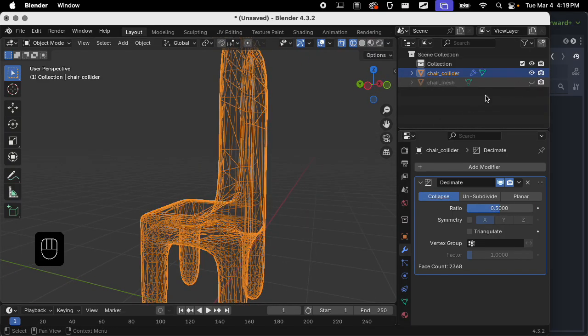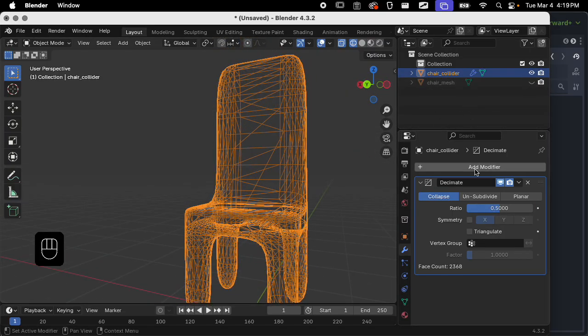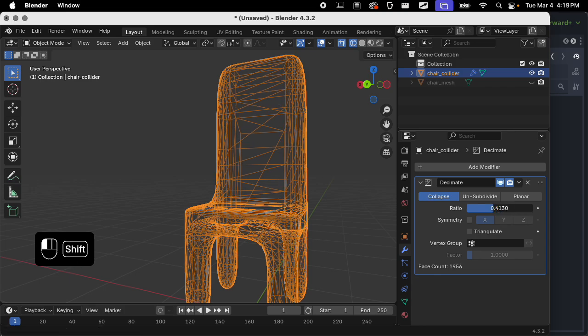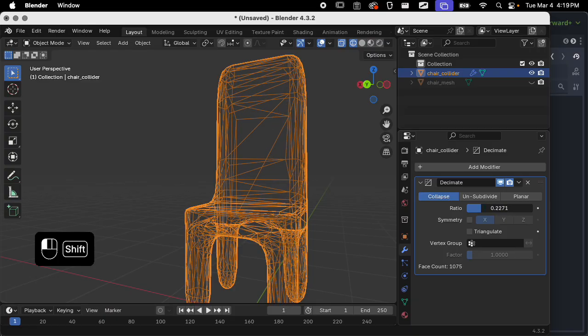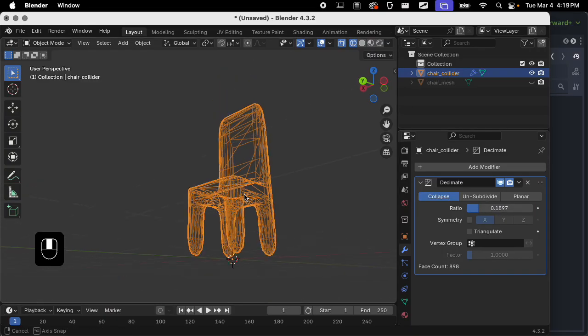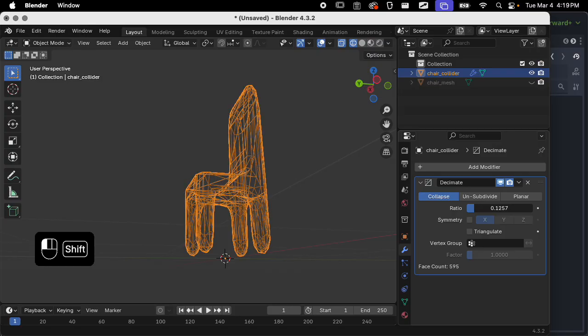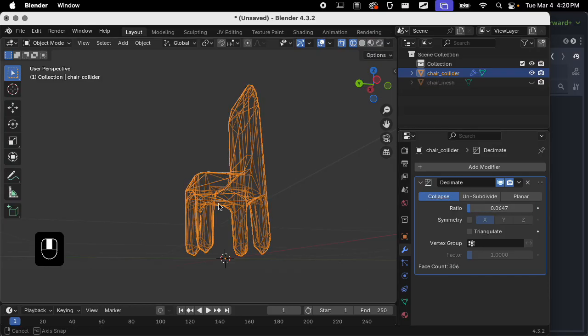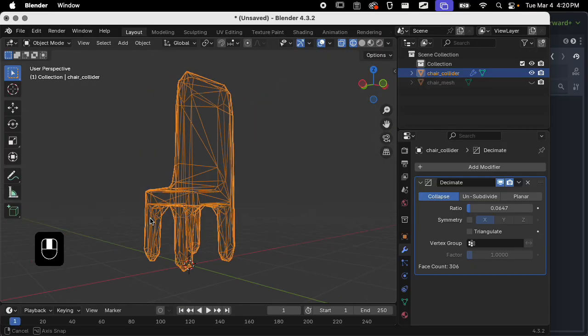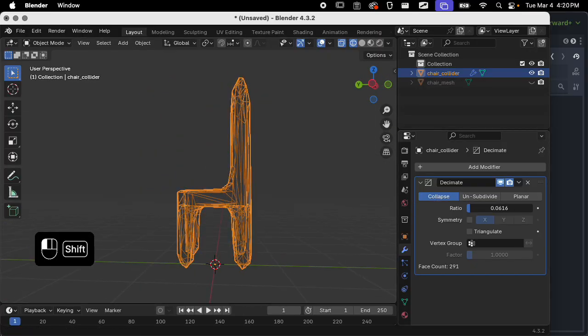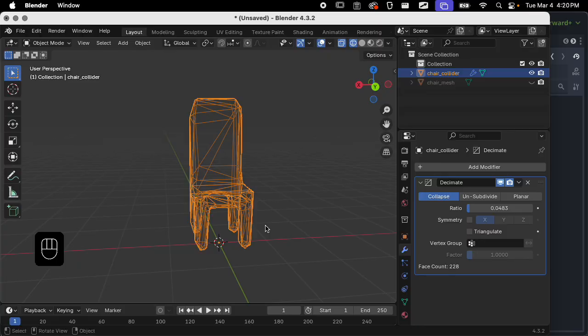And let's hide the mesh for a second. And I just want to take this down until it looks basically the same as the chair, but there's a lot less data. Because this is just a collider, we're not going to be able to see it. We're just going to run into it. So I'm moving this ratio down until I have as few faces as I think I can get away with. That's pretty good. And then I'm going to apply this.